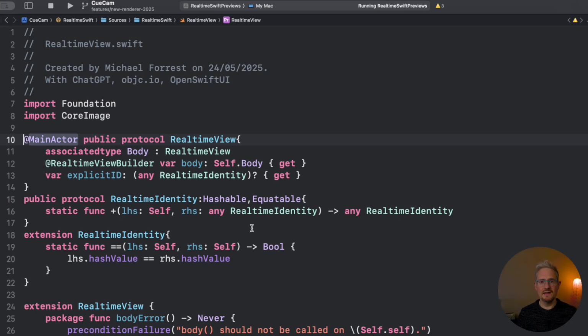So the first challenge here is to implement and deal with our own result builder that lets us declare views and nest views in the same way as SwiftUI. So let's have a look at our real-time view. We've got a real-time view, and then we've got this real-time view builder body function, right? That's the thing that lets us not have to return an array or anything weird like that.